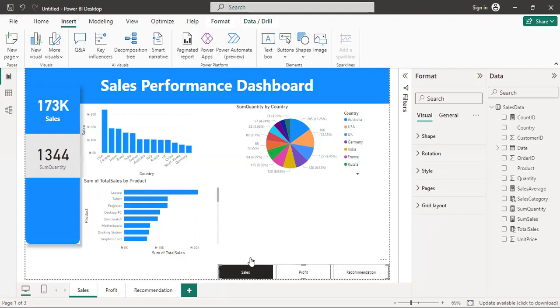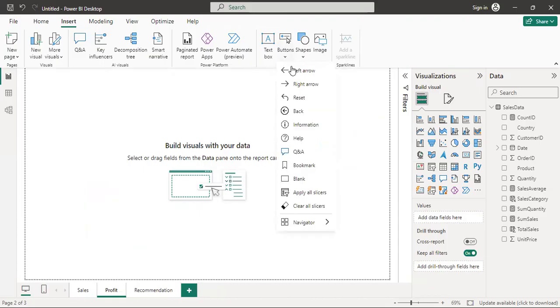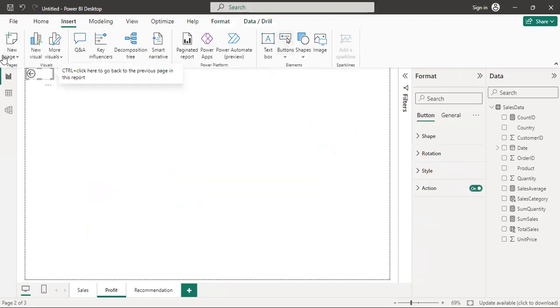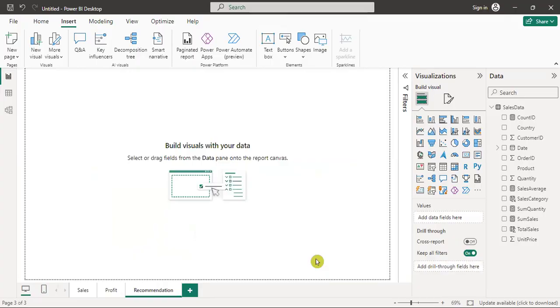But guess what happens. If I hold my control and click, I'm on sales, it's black, right? If I hold control and click on profit, it takes me to the profit page. Are you seeing this, right? But I don't have any navigation on the profit page. So you definitely need to add more. This back at least is going to take me to the first page. I hold down control, it takes me back. Then if I want to go to the recommendation page, I click on the recommendation page.